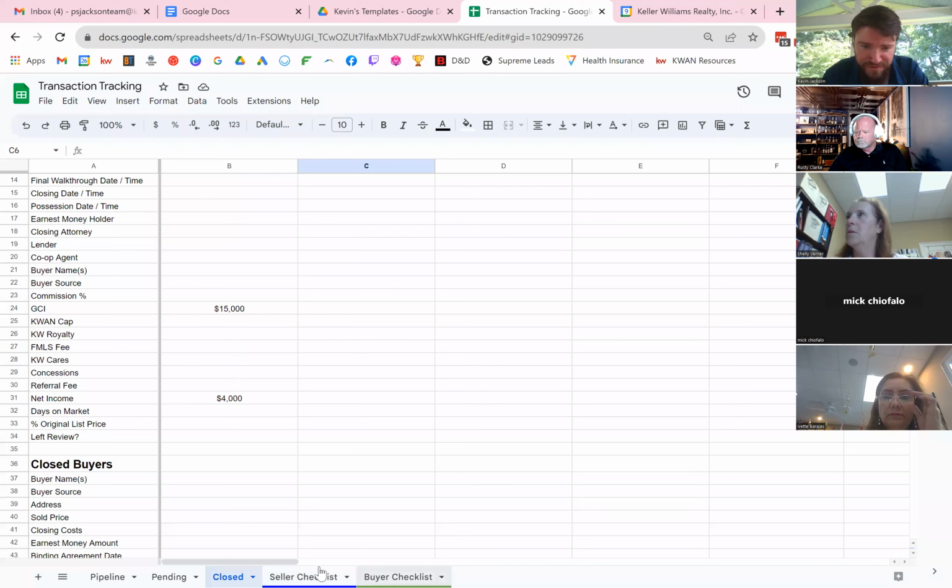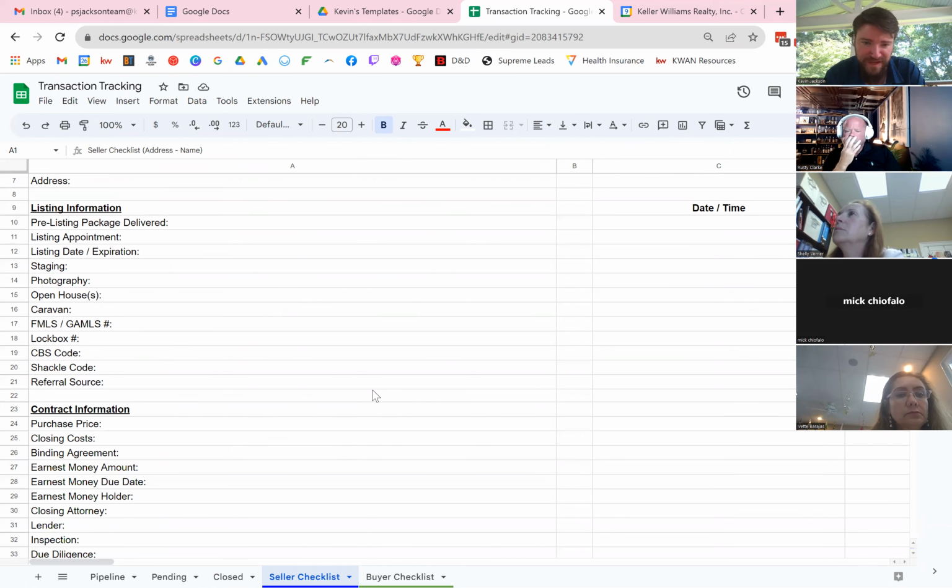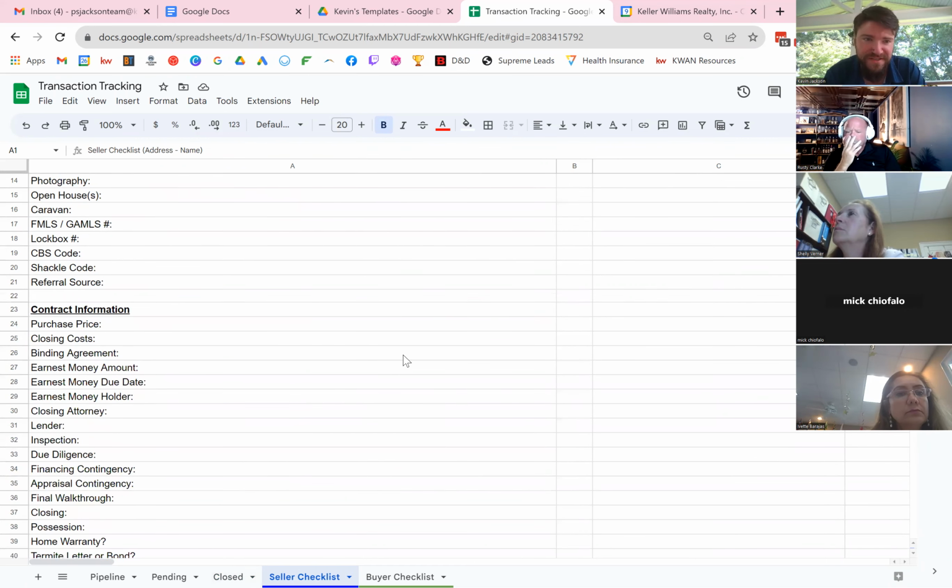And then next to those are my seller and buyer checklists. So once someone goes under contract, what I do is I go over to the seller checklist or the buyer checklist. And I'll go fill in all of this information. So this is the more detailed actual checklist of what needs to be done from an active listing all the way through closing. So at the top is all the information. It's very similar to those last sheets.